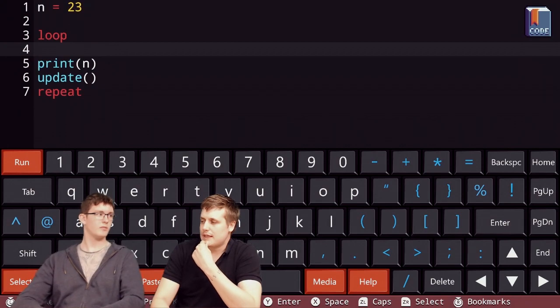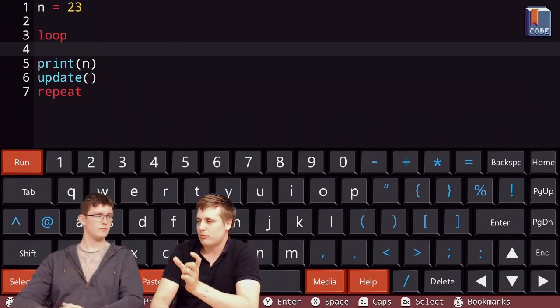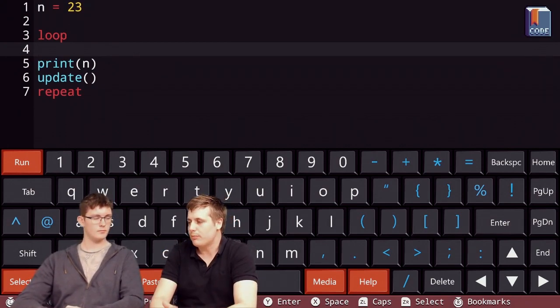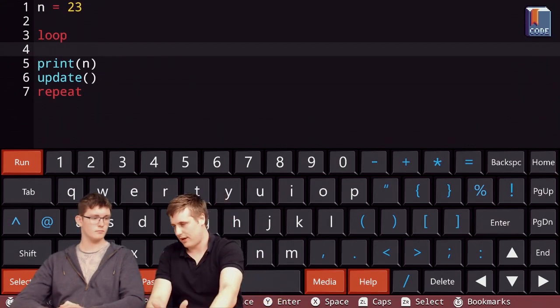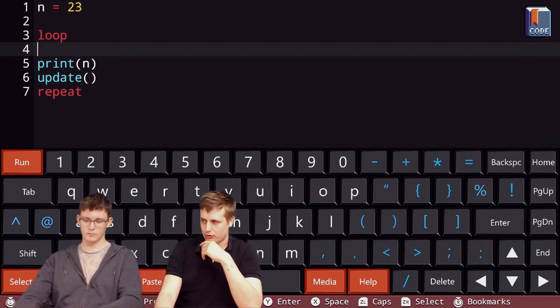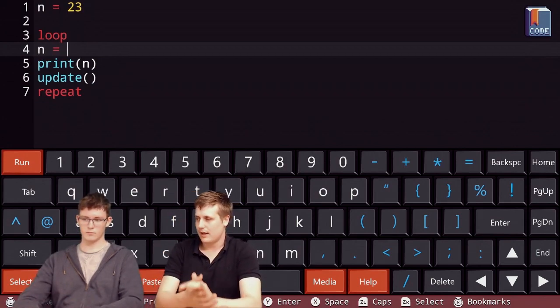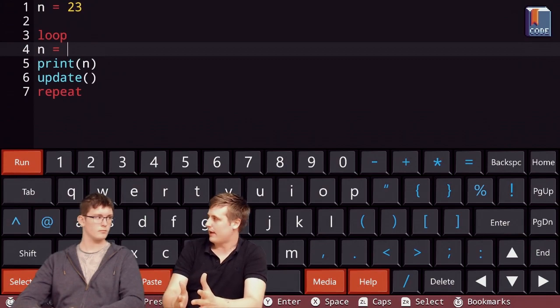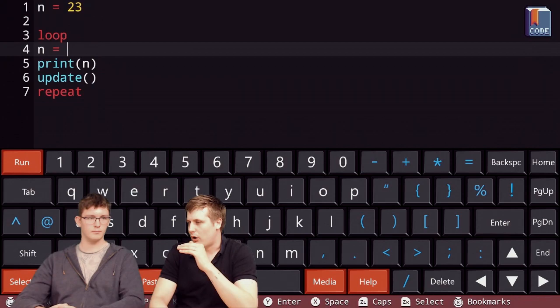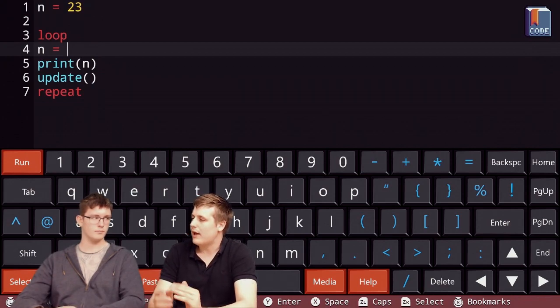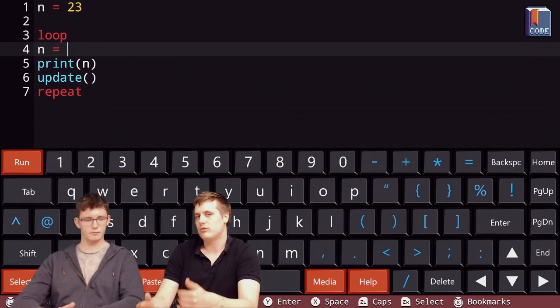This is actually a statement which, if you're completely new to programming, might look a bit weird, but only for a minute or so. What we want to do is reassign the value to n. So if you put n equals, right, now currently n is 23. We've got that at the very top of the program, so we know n is 23. But on line 4 now we're saying, okay, now I want n to equal something else.